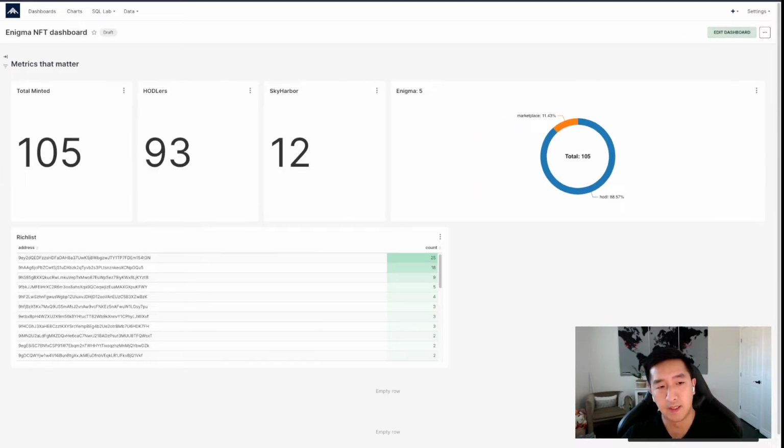Cool. So now we already know that 12 of them are listed on Sky Harbor, but we know the exact percentage, so 11%. To me, this signifies that at least for Enigma NFT holders, people are not looking to sell, assuming the data is correct. People are not looking to sell right away. They're looking to be long-term holders of your particular NFT.